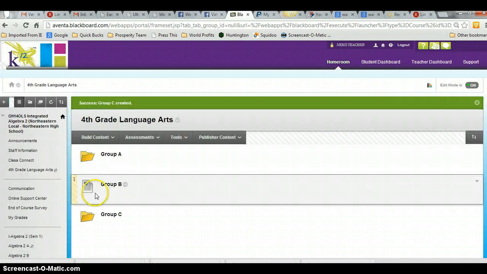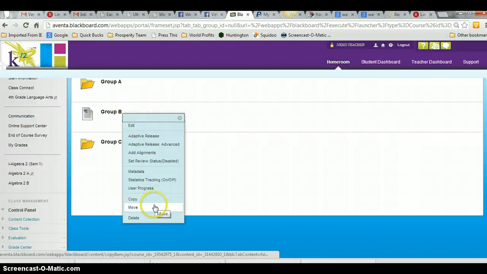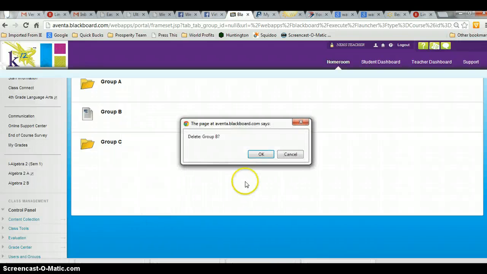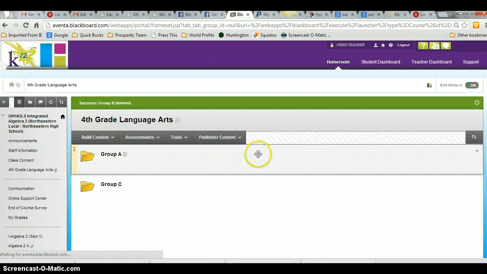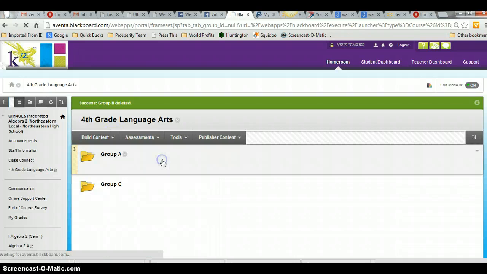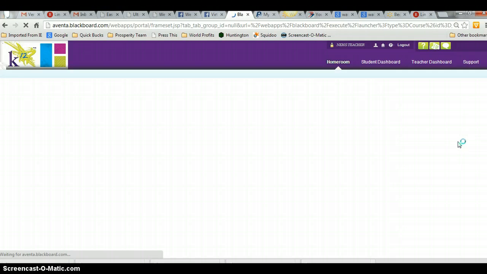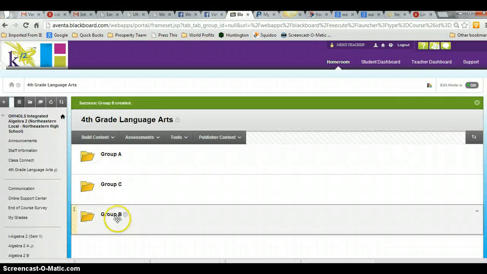Now you notice that I've got this wrong, what I did here. Well, that was a mistake on my part. That's not an issue, because we can just go ahead and delete that and say, hey, I need to redo that. That's not a problem. We come over here, we do content folder, Group C, submit, and then there you go.